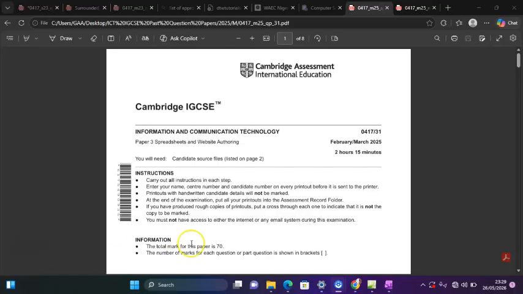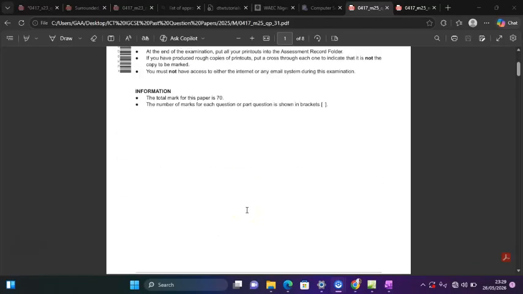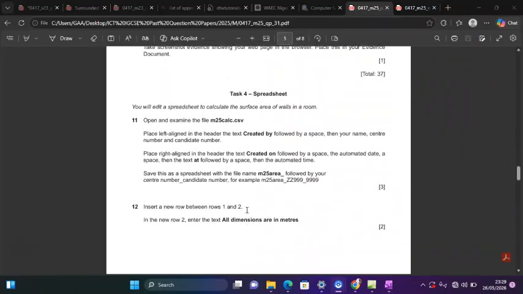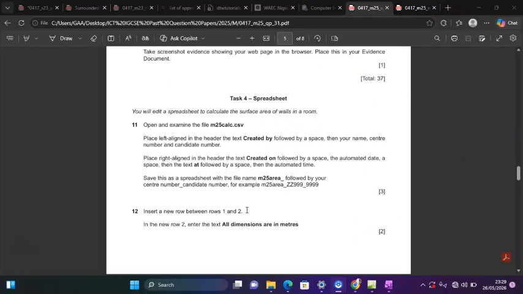Today we'll be taking you through February March 2025 paper 3-1. We'll be looking at the spreadsheet section. So let's dive right into it. That's task 4. You edit a spreadsheet to calculate the surface area of walls in a room.